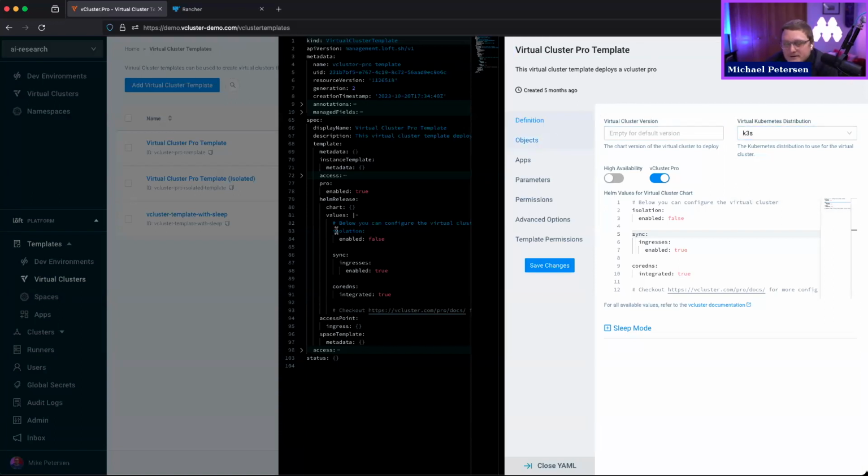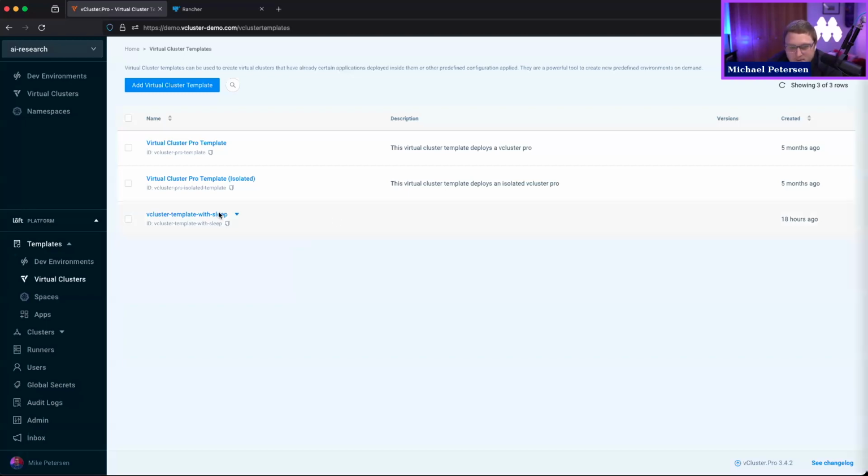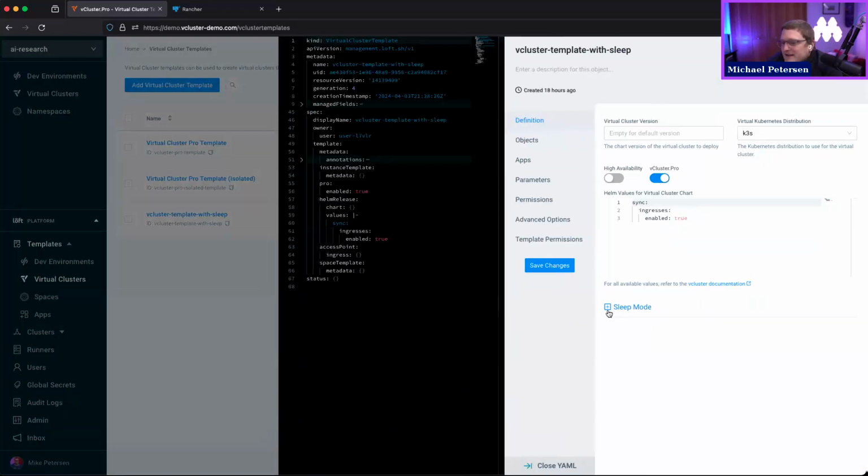This one's already configured. So actually, let me go show one with sleep, the sleep one. There's also, so this is like a very basic one. All I've done with this one is sync ingress enable true. And then I've gone to sleep mode to set up how long I want it to go to sleep after inactivity. So this is another feature of the pro stuff.